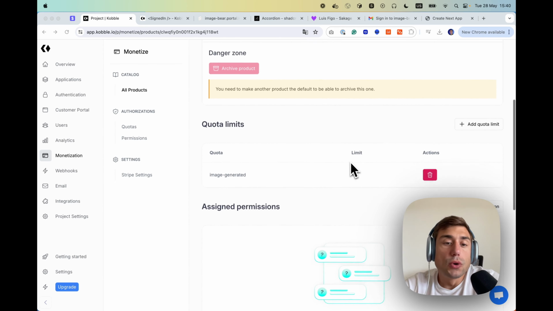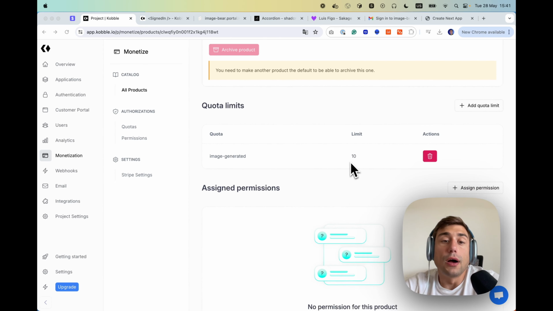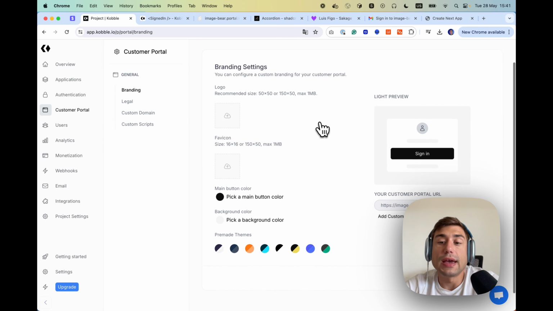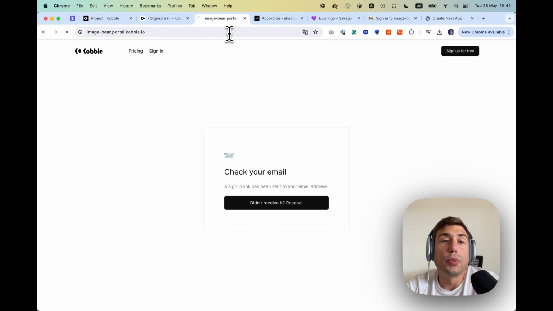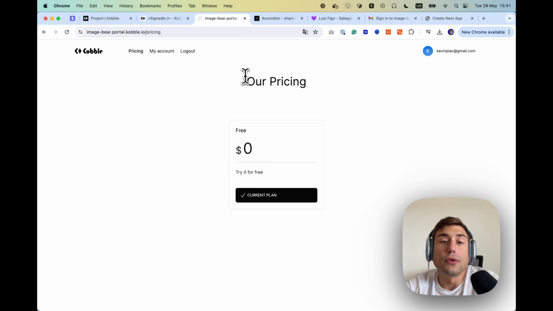So you're probably wondering where your users will see those quotas and those features. Well, they will see it on your customer portal, because you can bring them to your customer portal so they can view your pricing. So for example, if I open the customer portal here as an authenticated user, I will see the pricing and I will see there is a free product, which is obviously free.